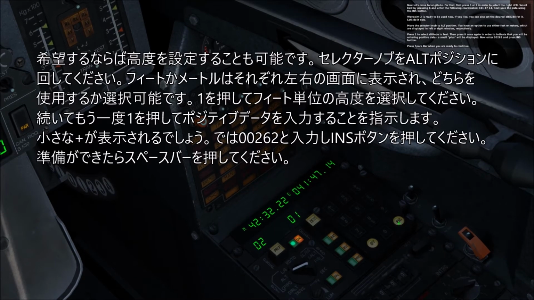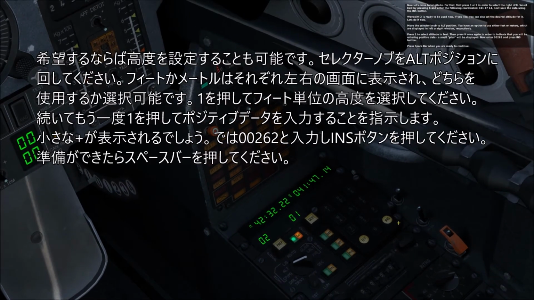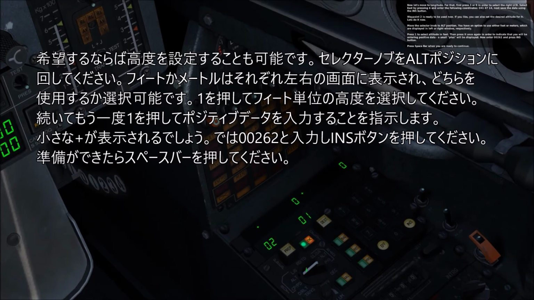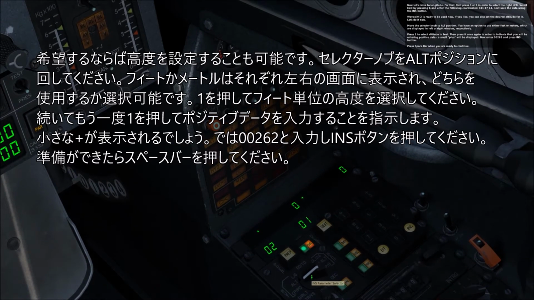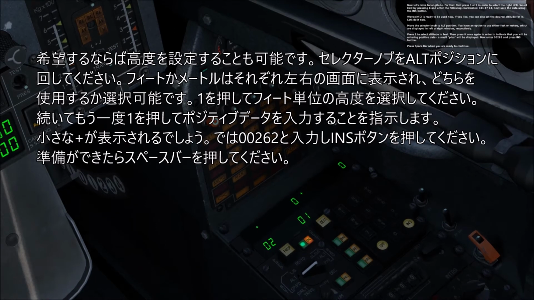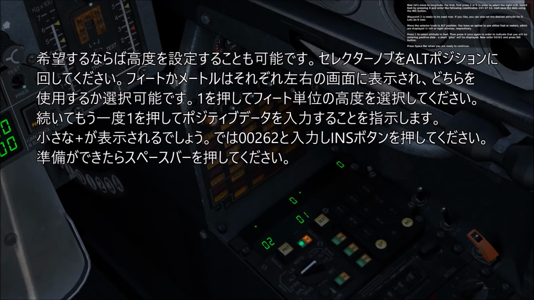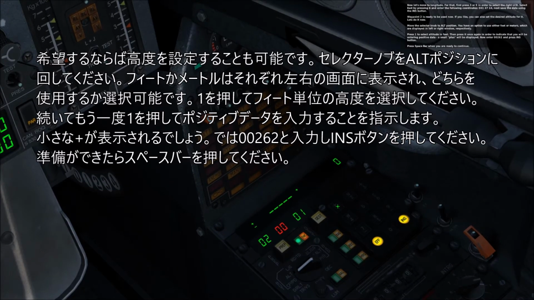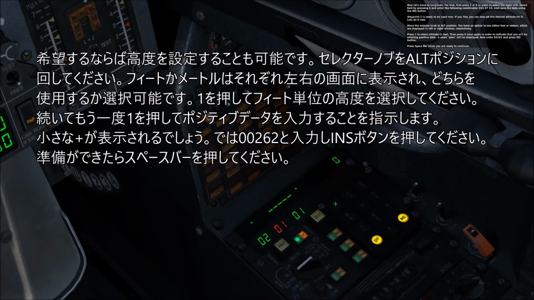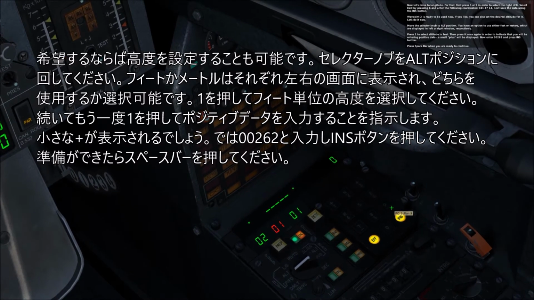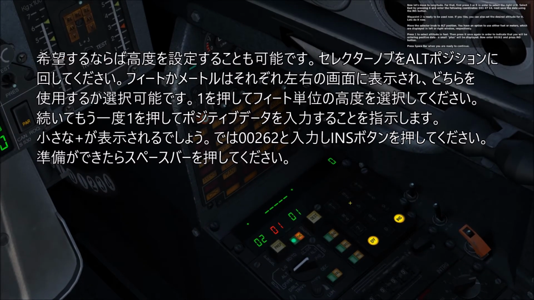If you like, you can also set the desired altitude for it. Let's do it now. Move the selector knob to Alt position. You have an option to use either feet or meters, which are displayed in the left or right window, respectively. Press 1 to select altitude in feet, then press it once again in order to indicate that you will be entering a positive data. A small plus will be displayed.